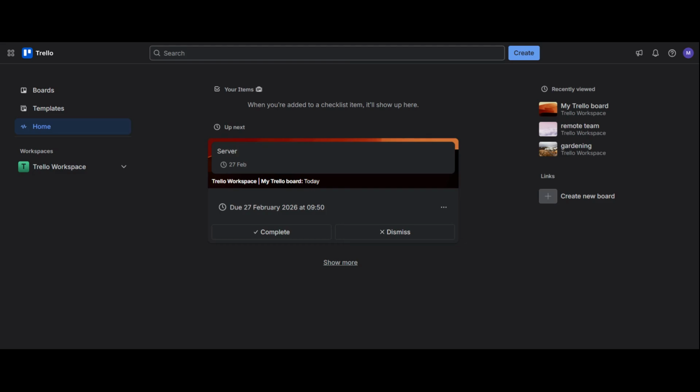Let's get started. First, open your web browser and go to Trello.com. Log into your account if you're not already signed in. Make sure you're using the account that has admin access or the necessary permissions to manage members on the board. If you're not a board admin, you may not see the option to remove someone.